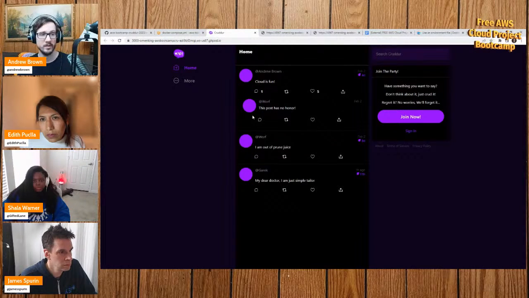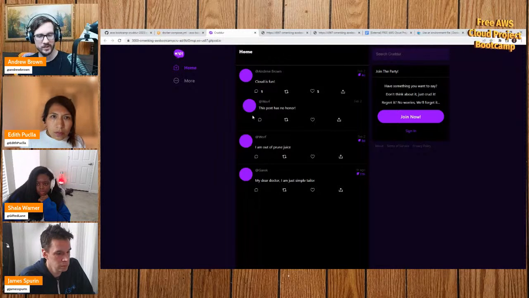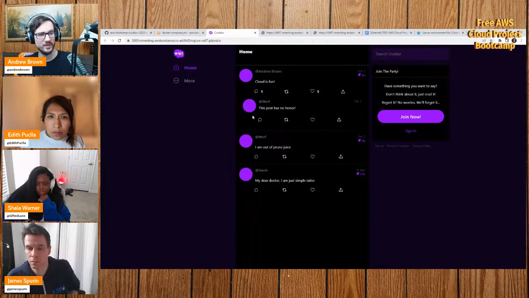And I can see data. So the backend and the front end are talking. We are running multiple containers. There's a lot going on. Edie or James, do you want to say anything about Docker Compose?